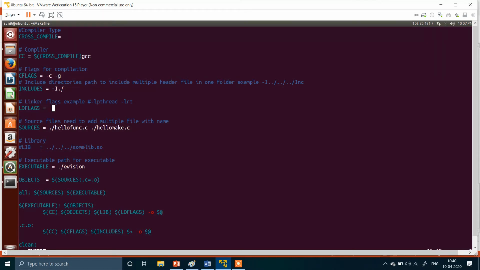And if you are using a library, you can specify the libraries here. If you really want to explore libraries, you can watch my library creation videos, where I have uploaded two videos. One is for static library creation and the second is for dynamic library creation.